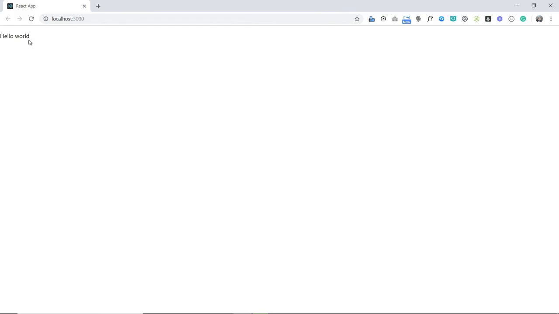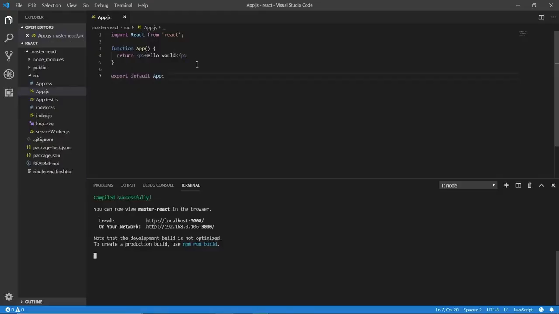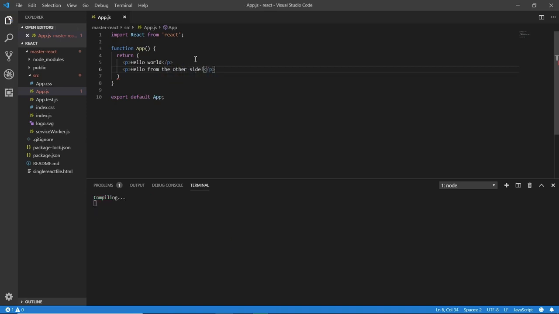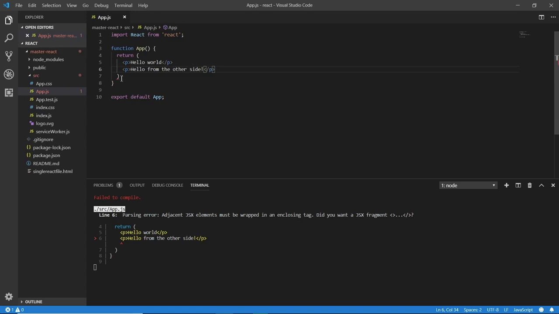You can see that the return is working, the hello world is working. But if you want to add something multi-line, you need to add the parentheses. It is a rule of JSX for multi-line content. So I'm doing that right now, like that. P hello from the other side. Saving. Now going back to the browser. I'm doing something wrong.